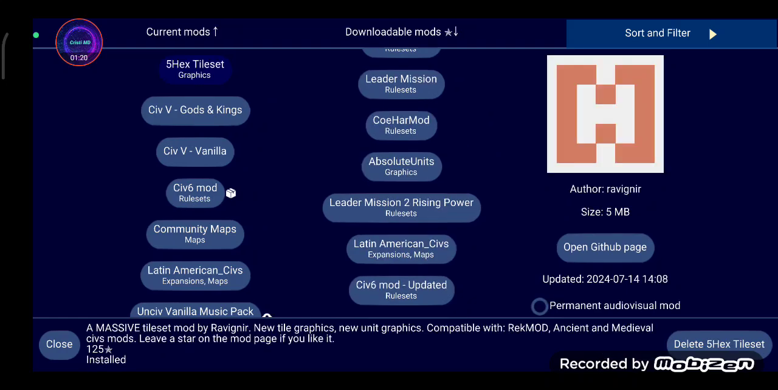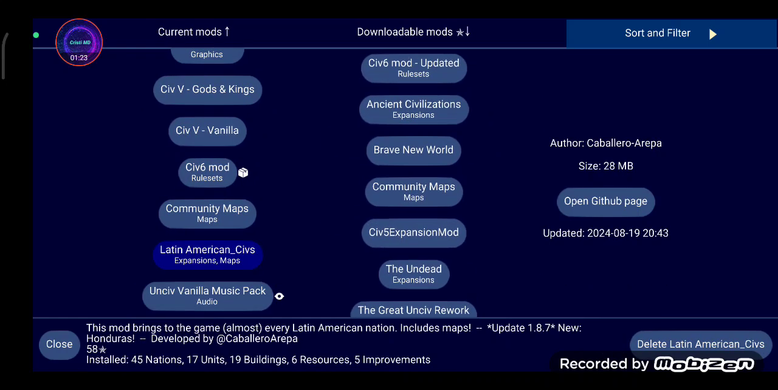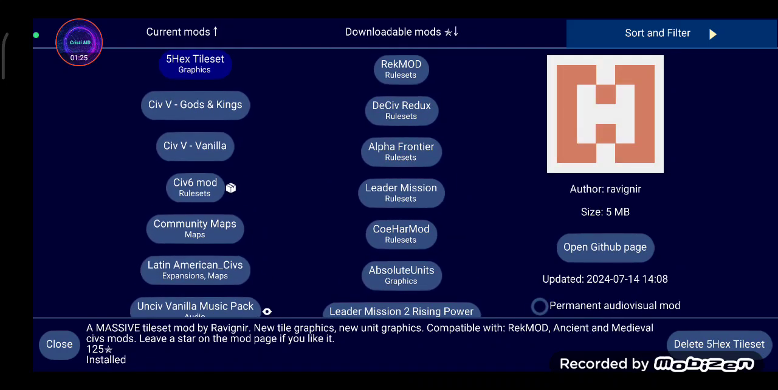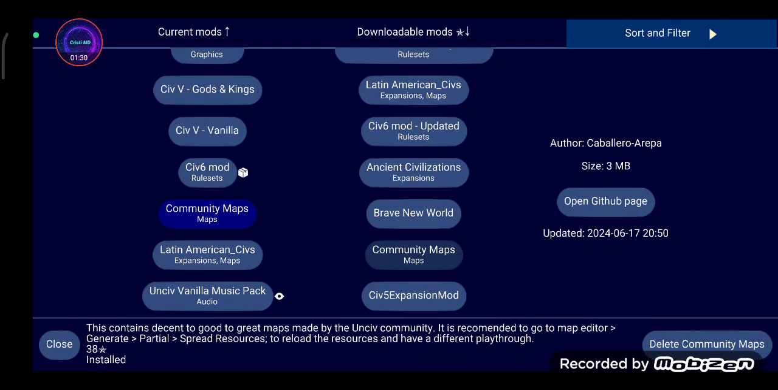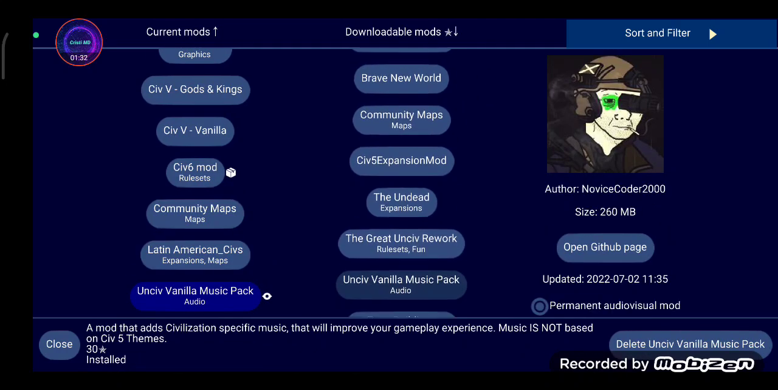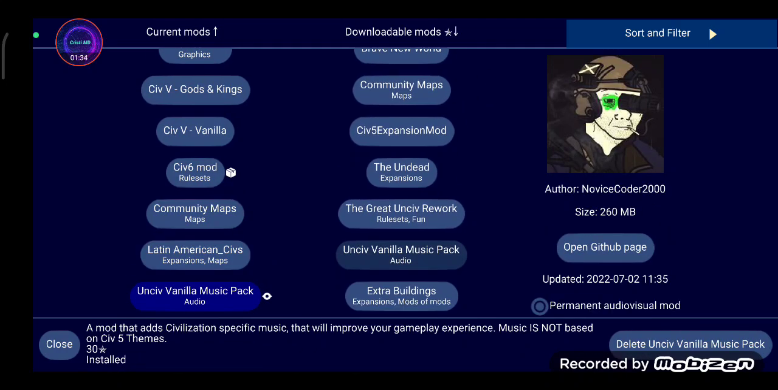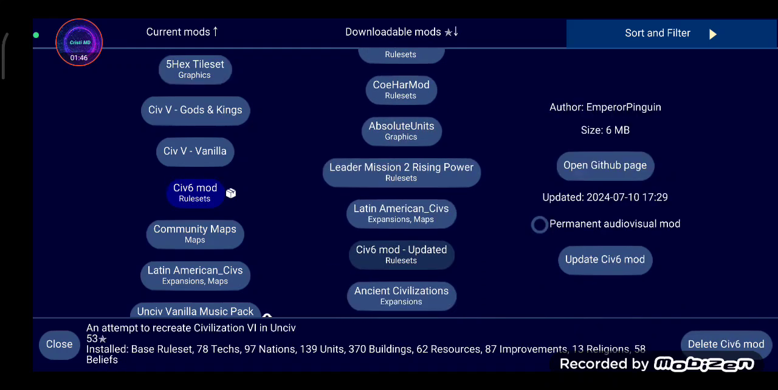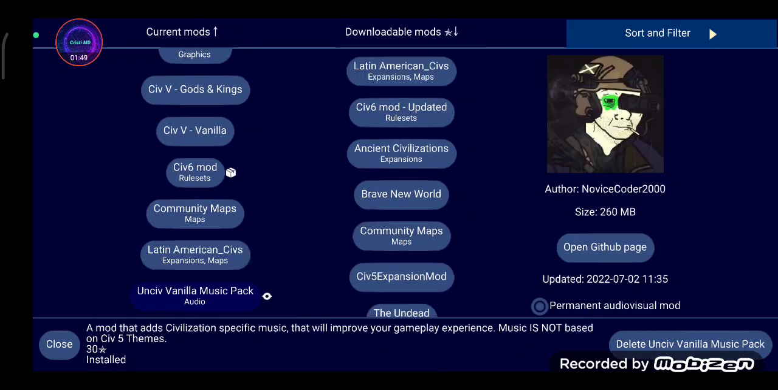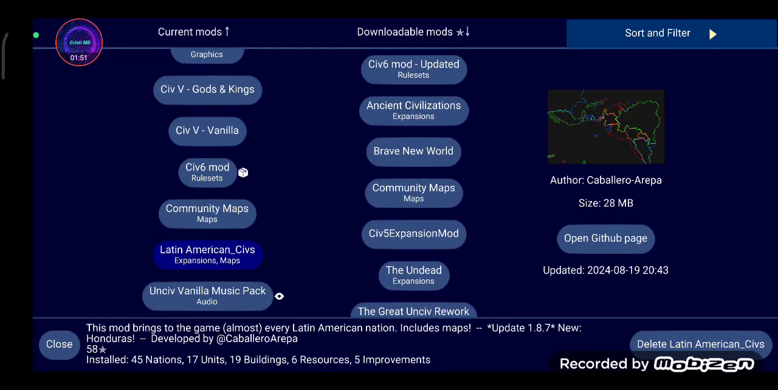In this episode I just brought some simple mods here. We have 5 hex tiles, Civ 6 mod, community maps, Latin American civs, and Civ vanilla music pack. You can see here every mod has beside it down a different thing. Like for example, here it has graphics, rule sets, map expansion and maps, and audio. Some mods do have more than one category.